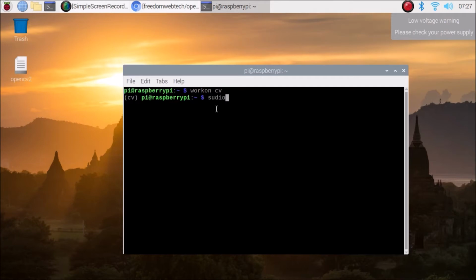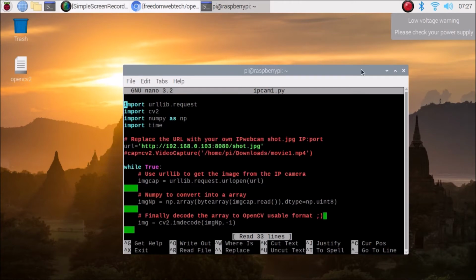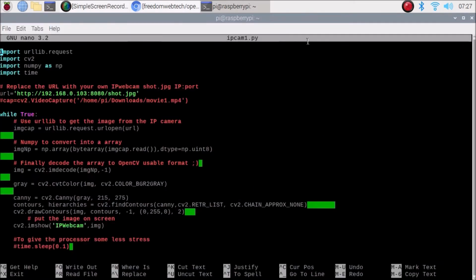So sudo nano ipcam1.py. This is the script where we can detect the contours from our IP webcam. First we need to import 4 modules. So import urllib.request, this is for our IP webcam link request. Then of course import cv2, which is our OpenCV module. Then import numpy as np, and import time. That's it, these 4 modules.